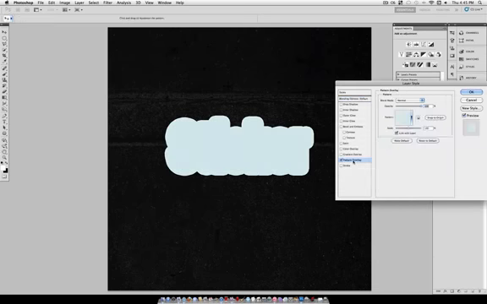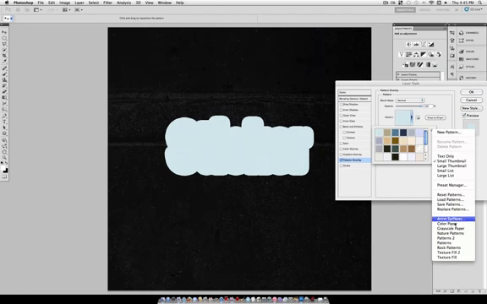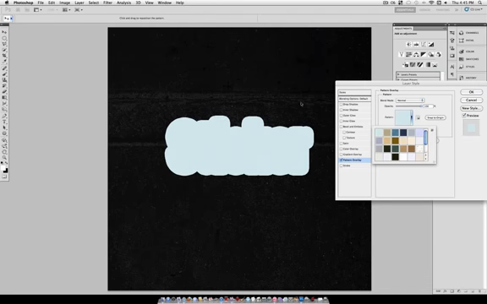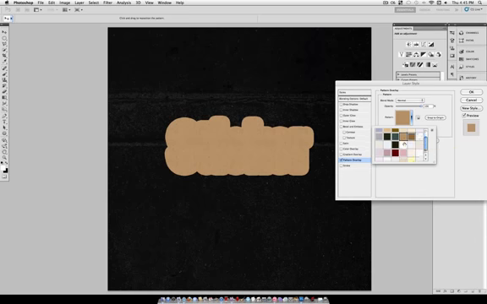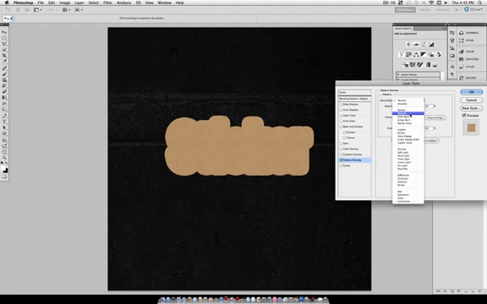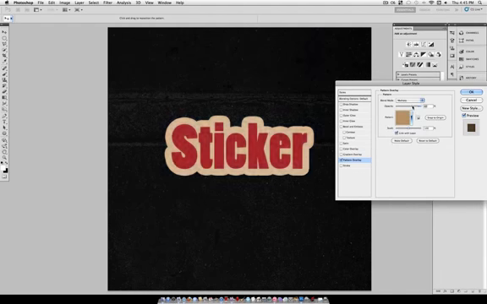So right click and this time select pattern overlay. Here we're going to add a paper texture to our sticker. So select color paper textures. A lot of these work well and you can experiment on your own, but I'm going to use this one right here called craft paper. It should come default in Photoshop. And I'm going to set it to multiply.